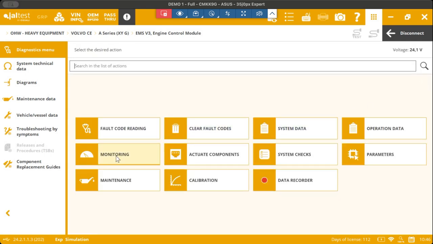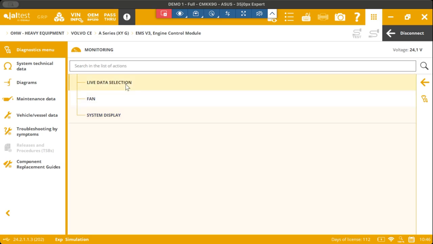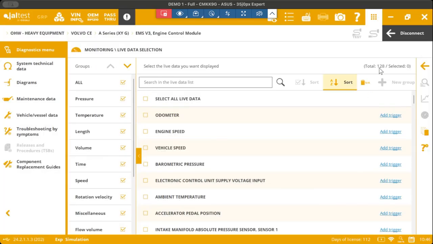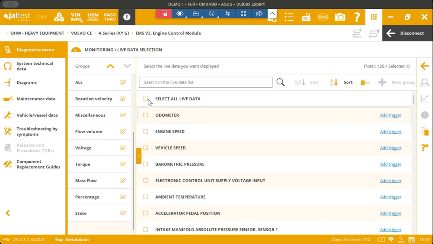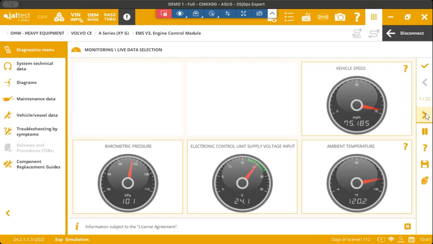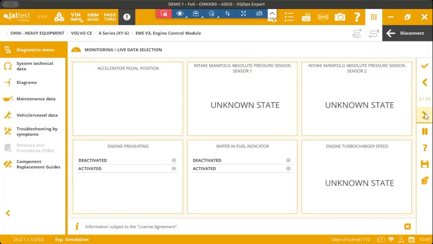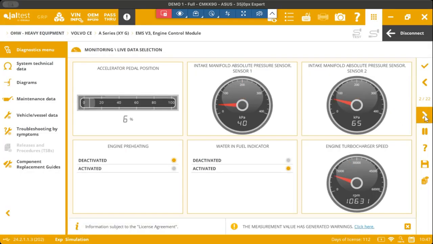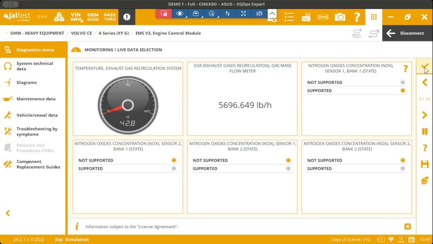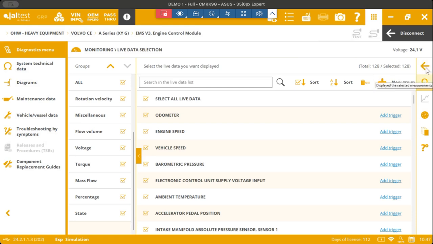Let's have a look at the monitoring section real quick. Some live data. There are about 128 live data points ranging from pressure, temperature, speed, all the way down to the torque and voltage as well. You can select all the data points and view them in real time. This is very helpful for your mechanic. It'll provide them real data points where they can make decisions. All right, let's jump out of that real quick.